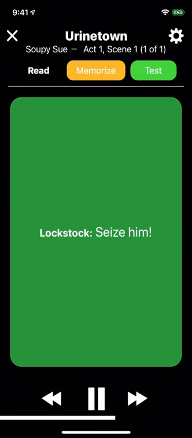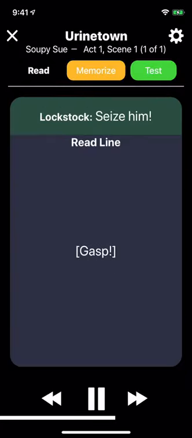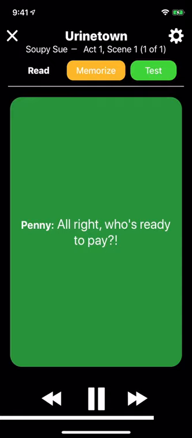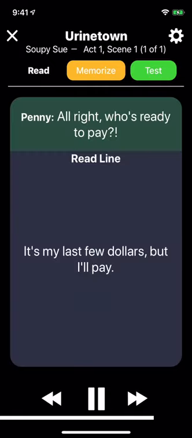Going along here. Okay, there's a gasp. You can see that you get not just your lines, but also your cues. And what you can't see in the video is that there's really nice haptics as these lines move along. And that reminds me to look down at my phone as I'm memorizing the lines, which is nice.